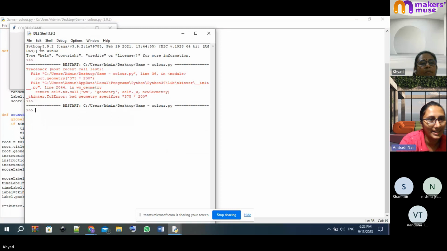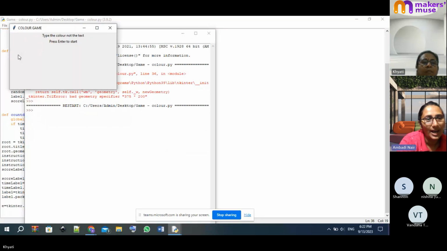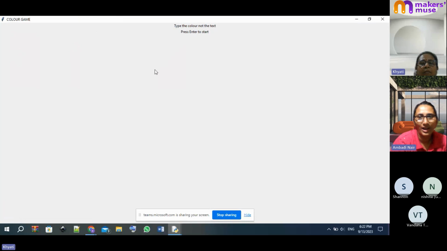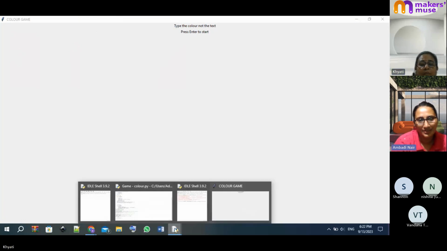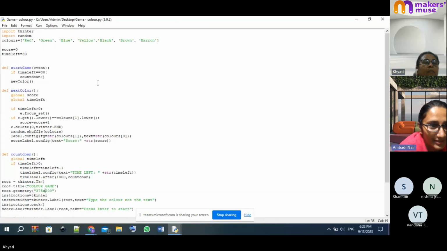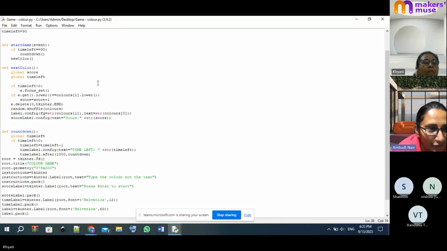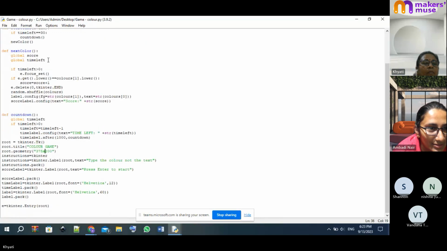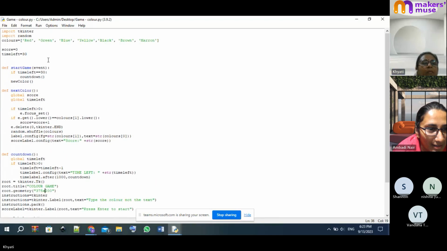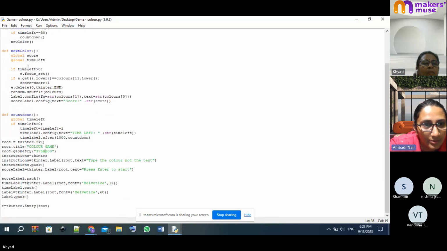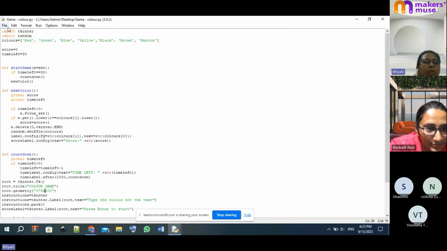Okay, click on the screen and press enter. You don't have the input box. Maximize the screen, please. Okay, you don't have the input box. Check why it isn't there. It's completely working. You don't have the input box. E.focus. Let me check which line is exactly the input box. Labels. These are all labels. Score, time left, countdown.